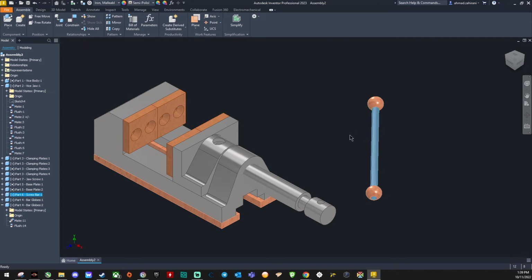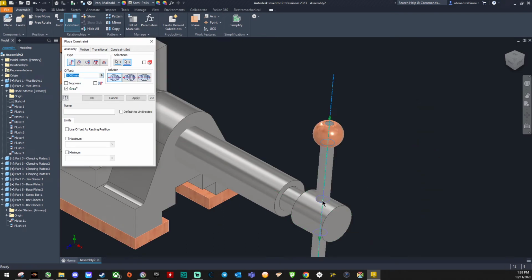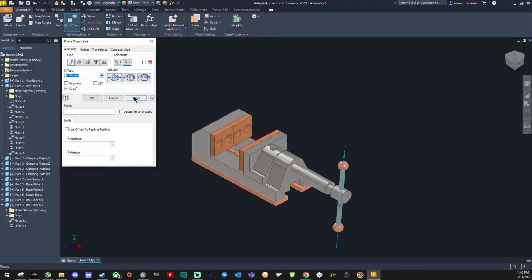So I'm not sure why it doesn't follow, but I suppose once we put a constraint, the bar globe should follow the position of the end of the jaw screw. Okay, now function constraint, select this one, select the axis, and select this axis over here, and select apply.